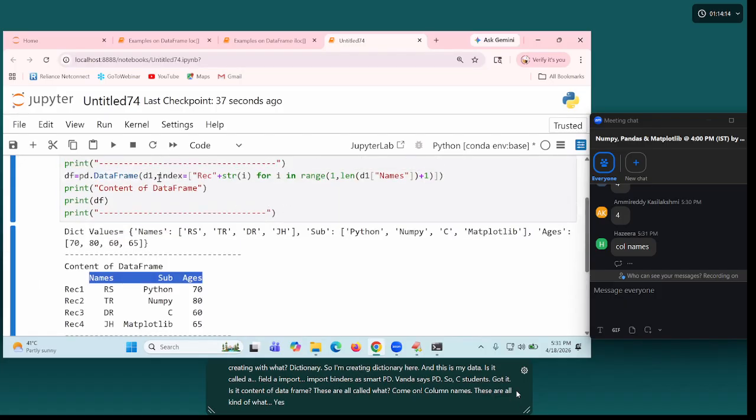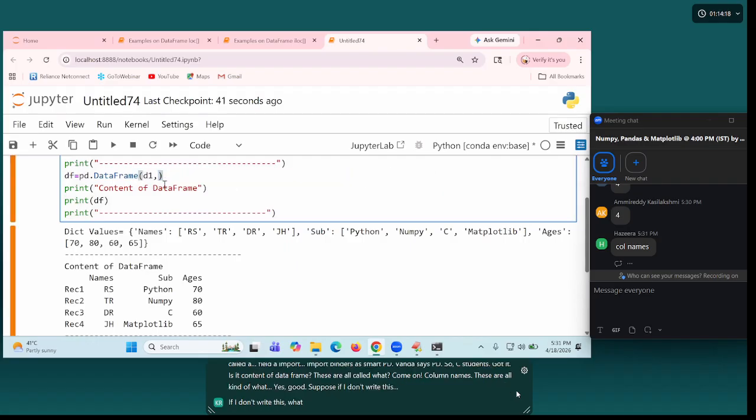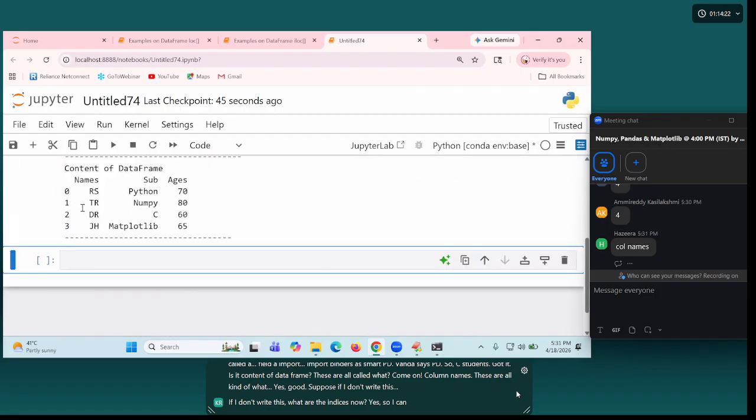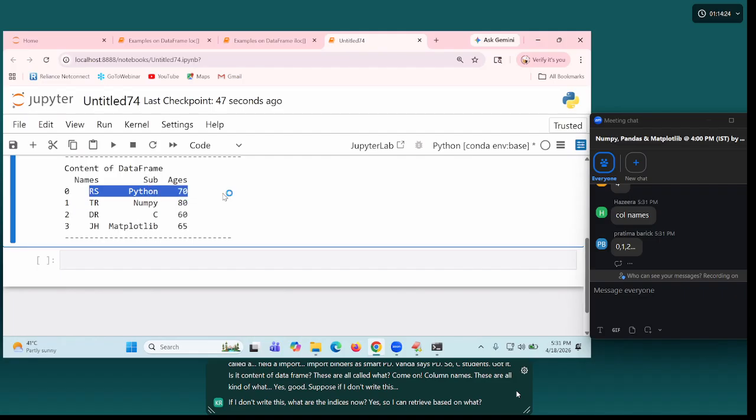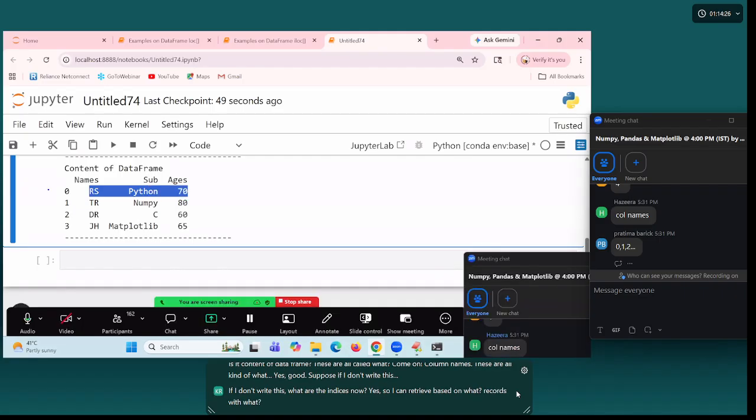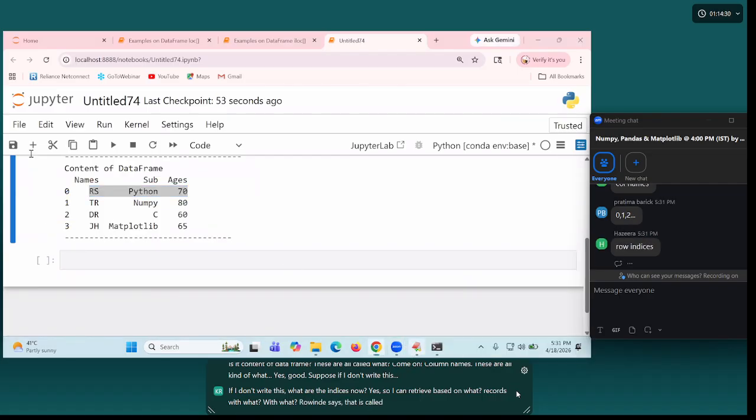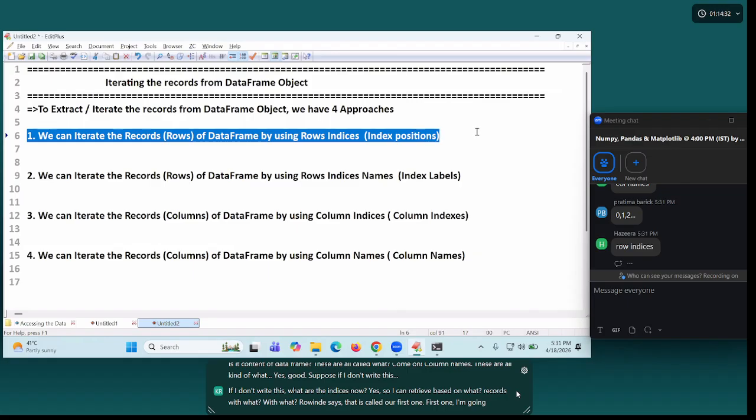Good. Suppose if I don't write the indices now, I can retrieve based on what? Records with what? Row indices. That is called our first one. First one I am going to take. Can I write now?